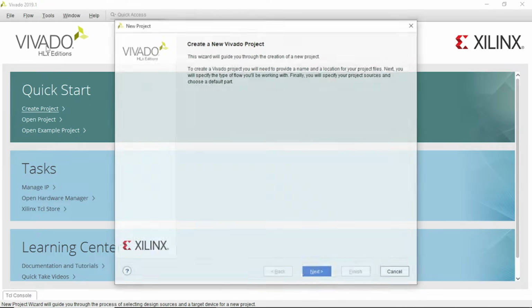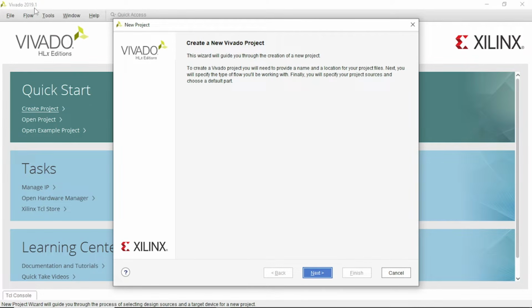Here I'm using Vivado 2019.1 for writing Verilog code and simulation.